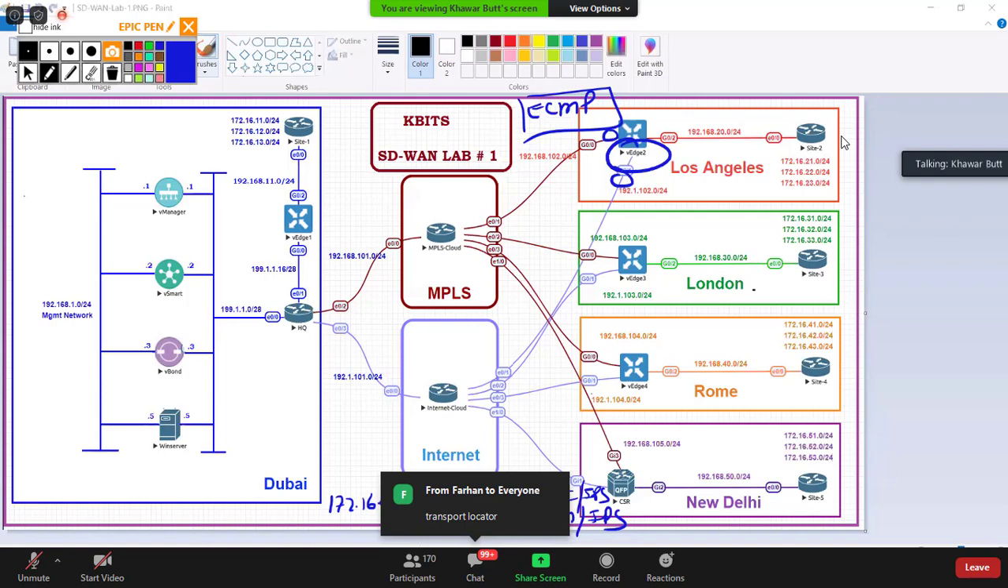How do the controllers talk to each other? Controllers to each other are where? They're not outside. The controllers are talking to each other locally. They're not going out. Where are the controllers at? This is between what? The vEdges.